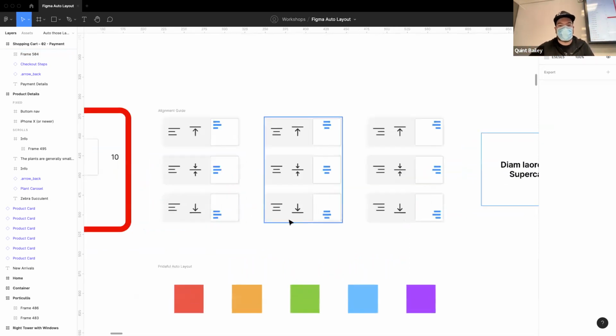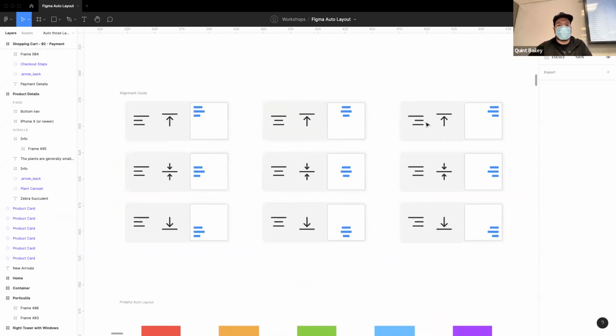So if we look back at the screen, I have helpfully made a little cheat sheet for you where if you would do a left align to the top, this is what it would look like.